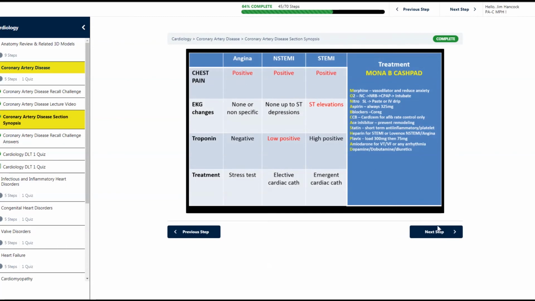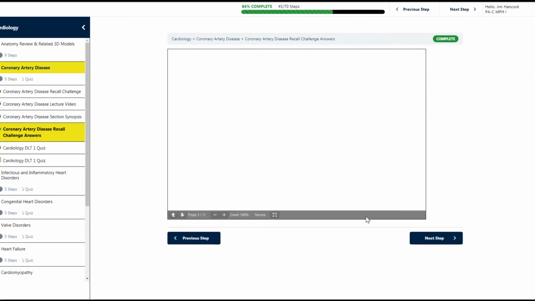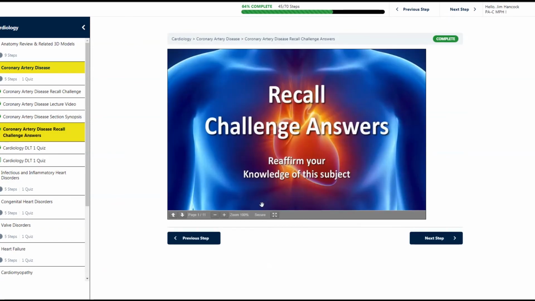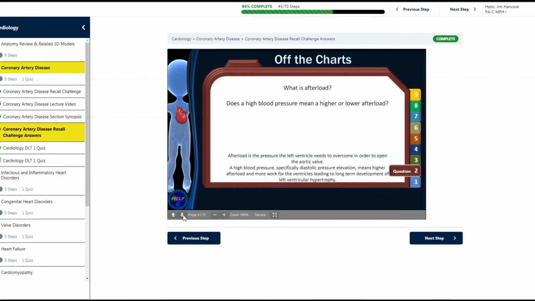Okay, there's a chart here. Review the chart. It's not everything you need to know, but it's a lot of things you do need to know. At this point, we would now be able to hopefully get these answers correct. So we're going to review the answers to the recall challenge. Do you know this now?